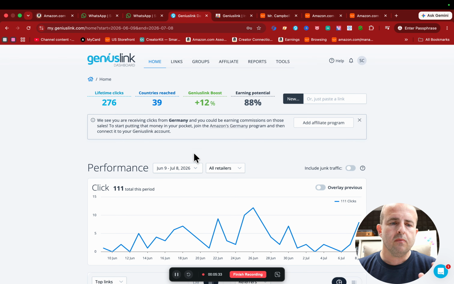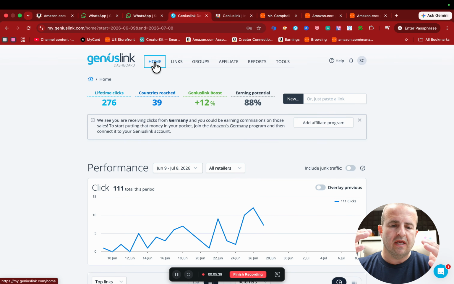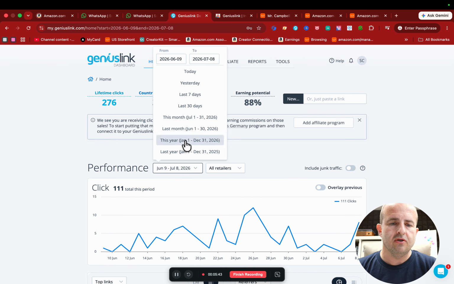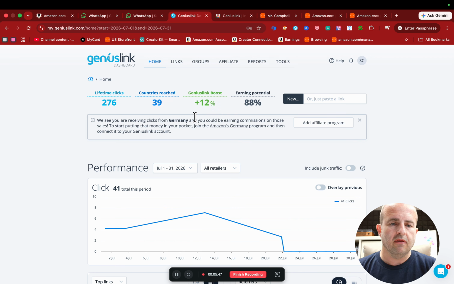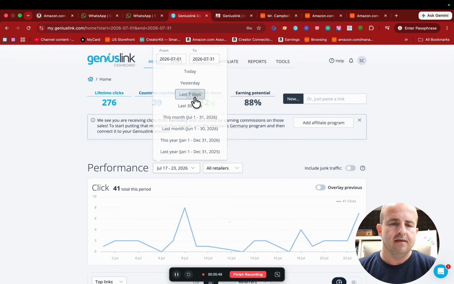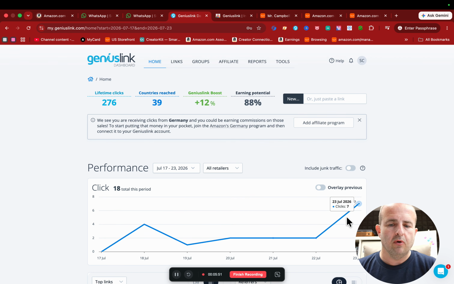So there's a couple things that you want to see across the top, right? I'm just going to go through. There's home, there's links. Home is where you're going to get basically a snapshot of all of your data over the past month. I could do this year if I wanted to. I could do just this month, or I could do the last 7 days, right? You can see I'm trending upwards over the last 7 days. And part of that reason is I'm using GeniusLink more. I used a previous tool, which I'll have another video on, called Link Twin later.